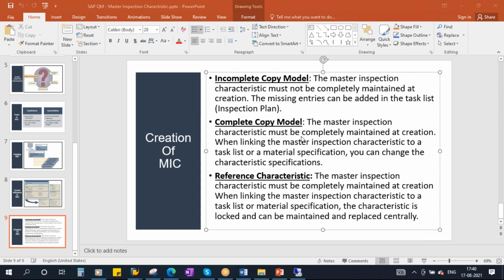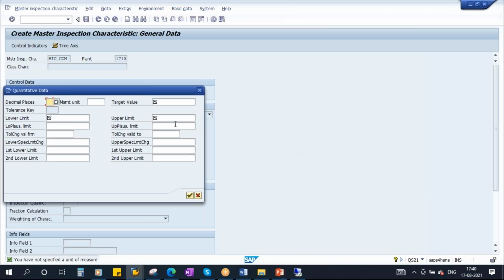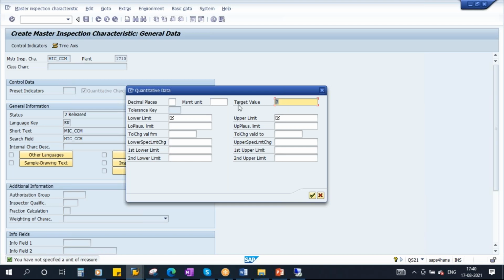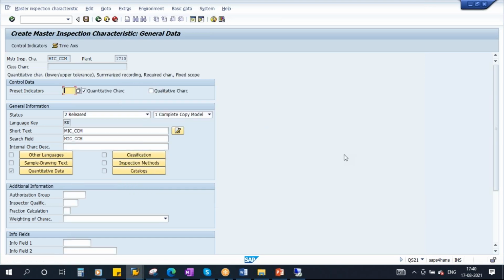Okay, so that time you can change the values. I will show you this all. Now target value I'll put 7, or target value I'll put 5. Lower limit 3, upper limit let's say 8. Continue. Okay, done. So as it is complete copy model, it is asking you to maintain the quantitative data. You need to maintain here itself. Now let me save this.